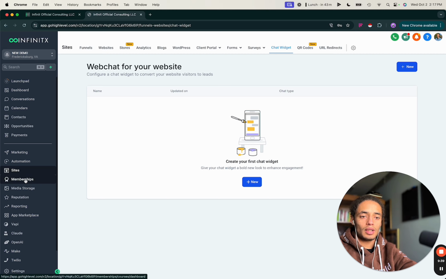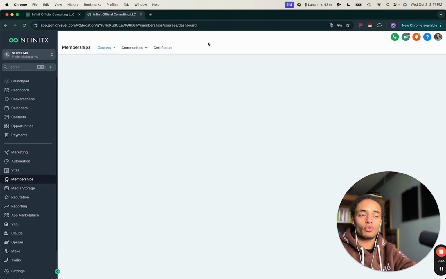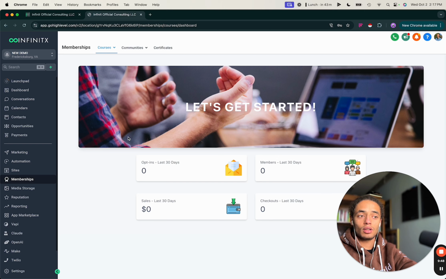We're going to keep going through the tabs on the side. Memberships. This is if you want to launch a community from your Go High Level account. So you can have courses and modules and community engagement that's also hosted from Go High Level. Again, Go High Level has so much stuff in it. We're not going to use a lot of it.